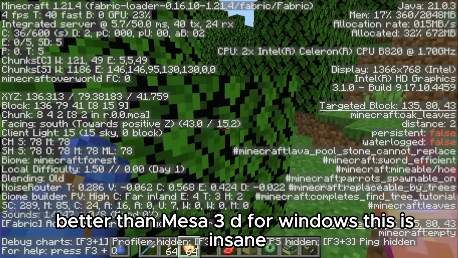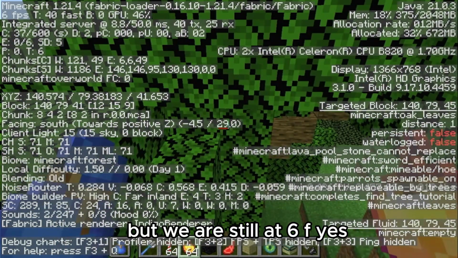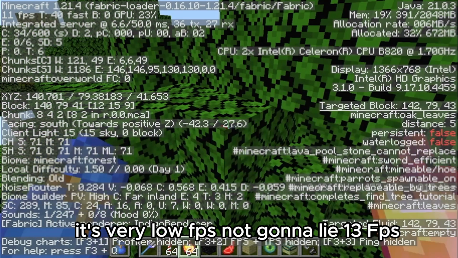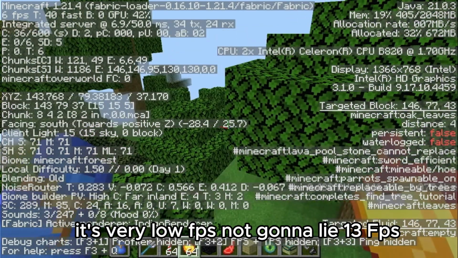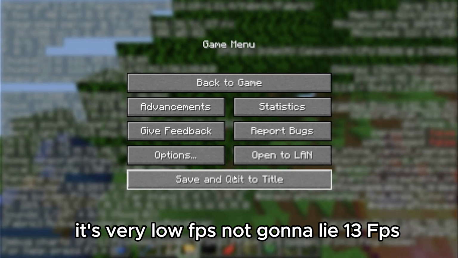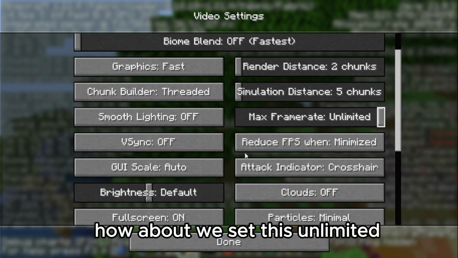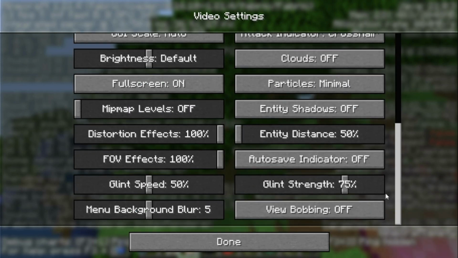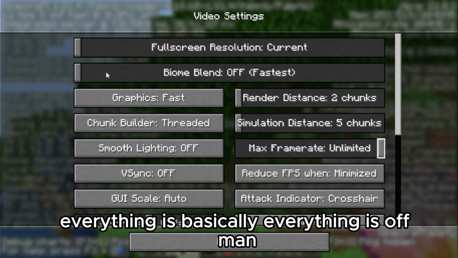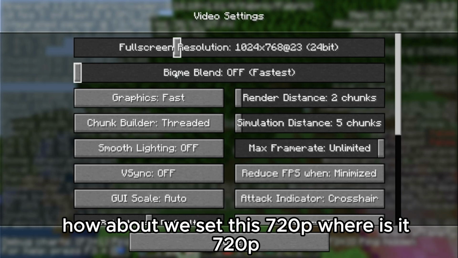This is insane. But we are still at 6 FPS. It's very low FPS, not gonna lie. 13 FPS. I don't know how I should feel about this, honestly. How about we set this to unlimited? Well, everything is off, man.